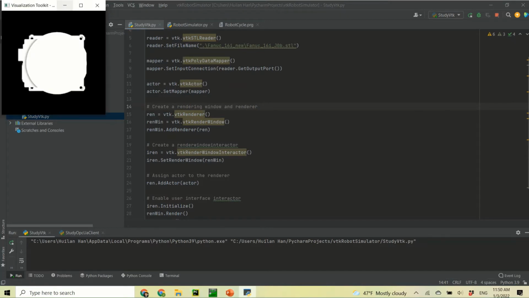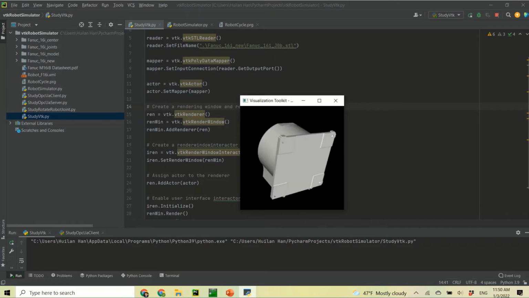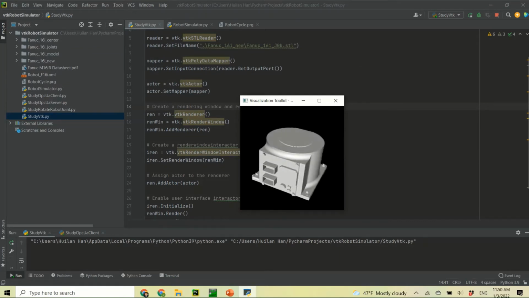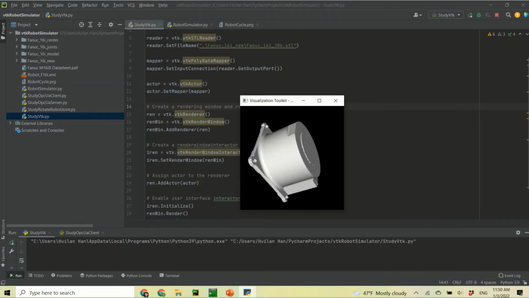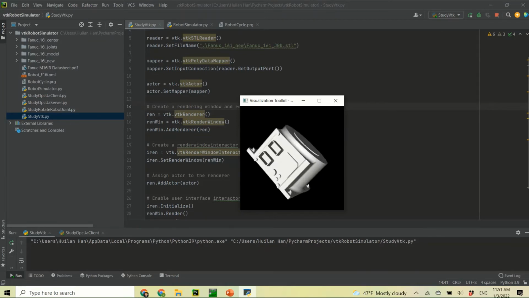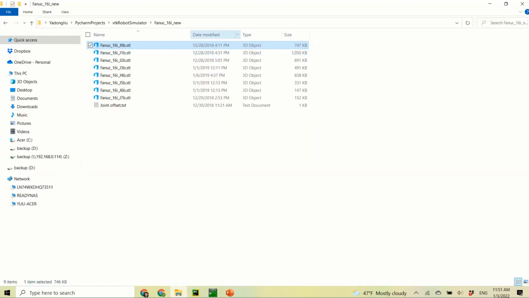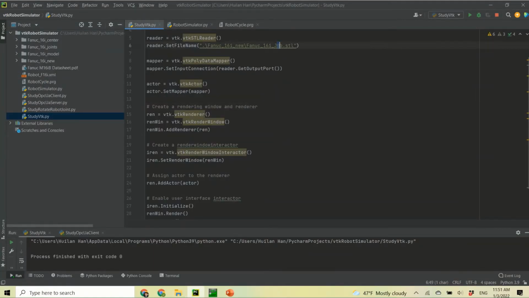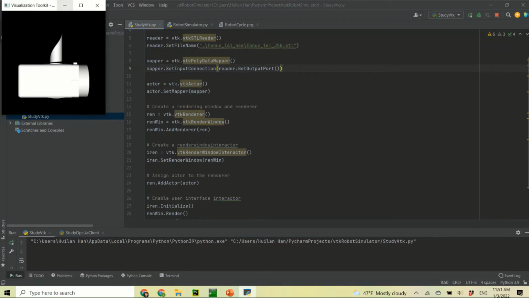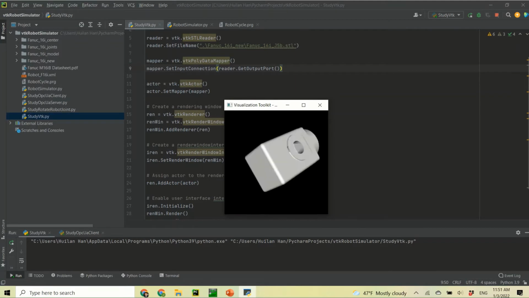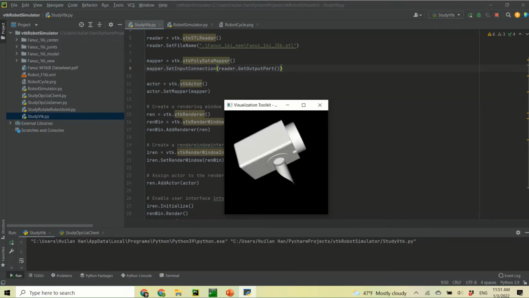So here is the VTK environment showing the loaded joint 0 of the robot. It's very easy if we want to load another one, for example 5B. So this will be a different joint to be loaded.